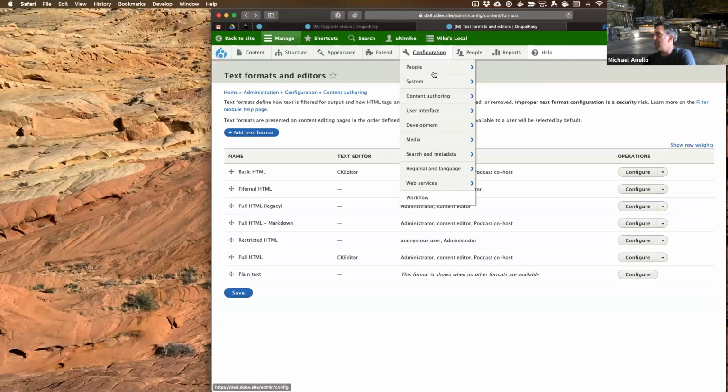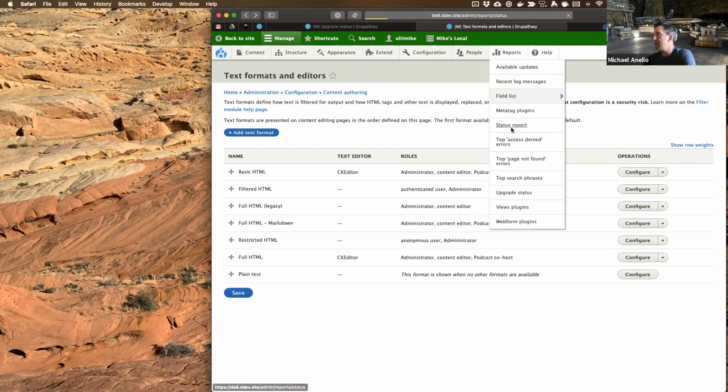So let's first go to the status report, because I do want to test this one a little bit. This is going to be a little bit of a lesson on the Pathologic module, but that's fine, as well as a reminder to me as to what exactly it's doing.